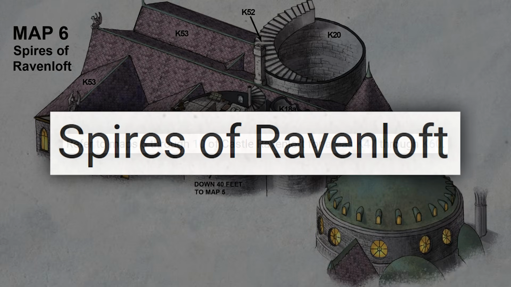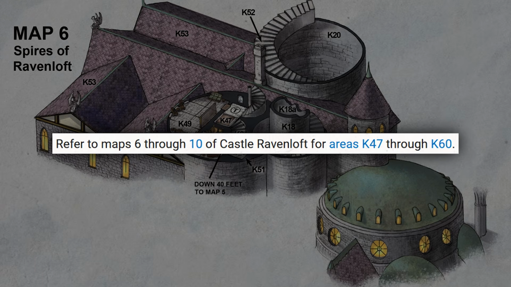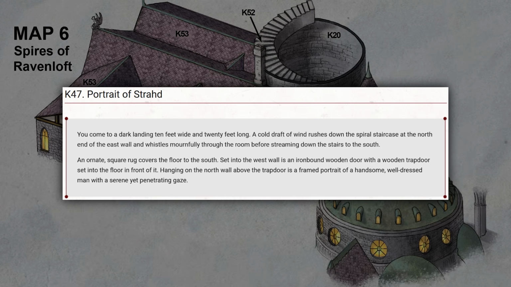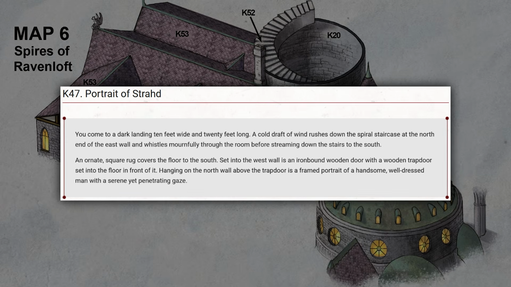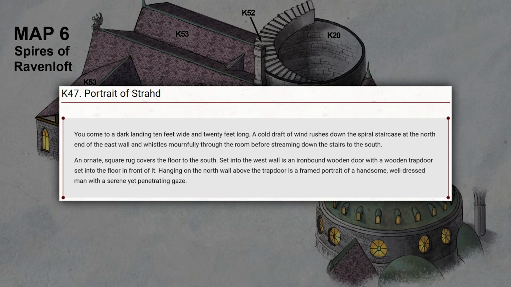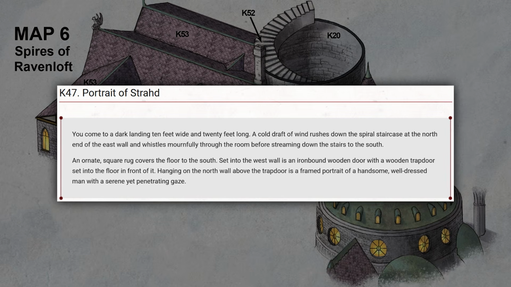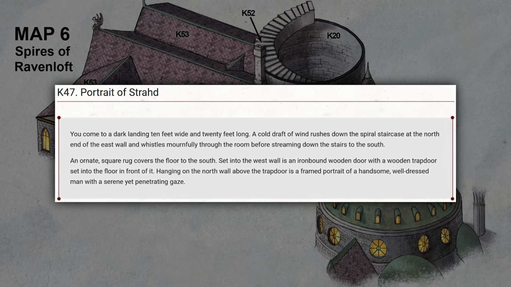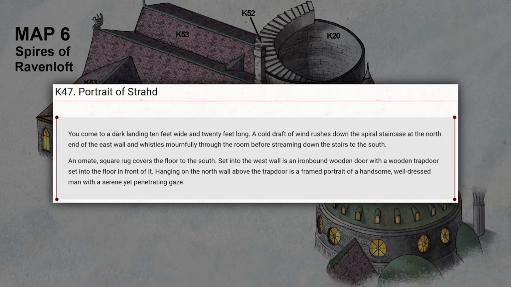Spires of Ravenloft. Refer to maps 6 through 10 of Castle Ravenloft for areas K47 through K60. K47, Portrait of Strahd. You come to a dark landing 10 feet wide and 20 feet long. A cold draft of wind rushes down the spiral staircase at the north end of the east wall and whistles mournfully through the room before streaming down the stairs to the south. An ornate, square rug covers the floor to the south.